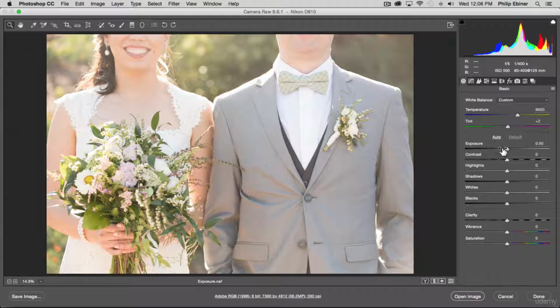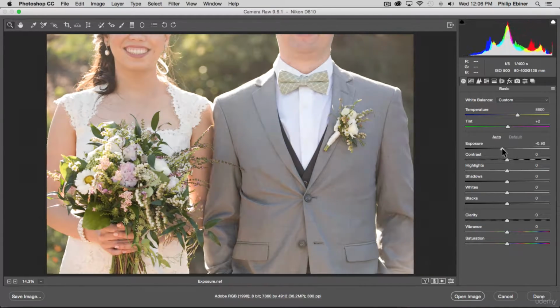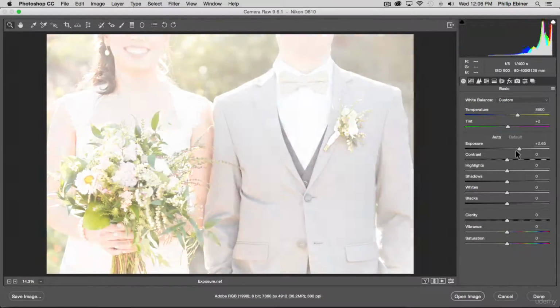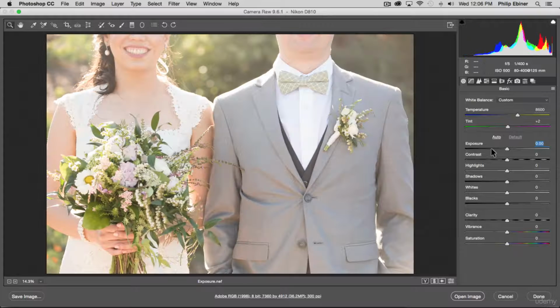Below white balance, we have our exposure sliders. So we have an overall exposure slider that increases or decreases the entire exposure of everything in this image. And as you can see, I can go down or up to make it really bright. If you want to reset any of these adjustments, just double click this little marker in the slider and it will go back to 0.